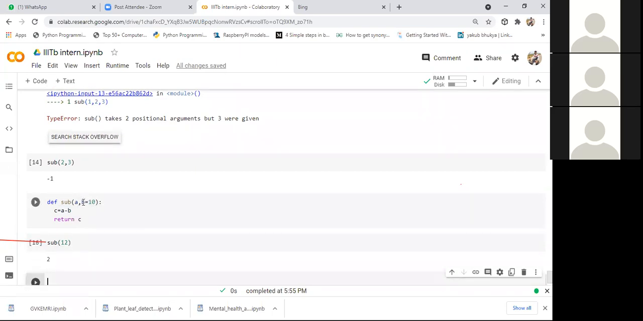So here it is said to be a default argument. If you specify some argument or parameter value in a function definition, such things are said to be default arguments, guys.